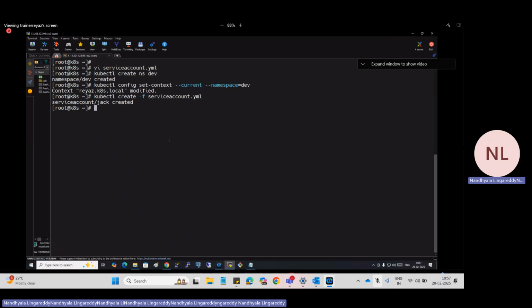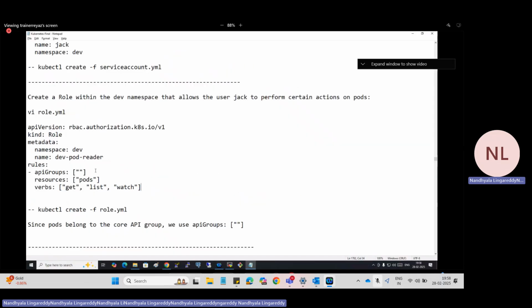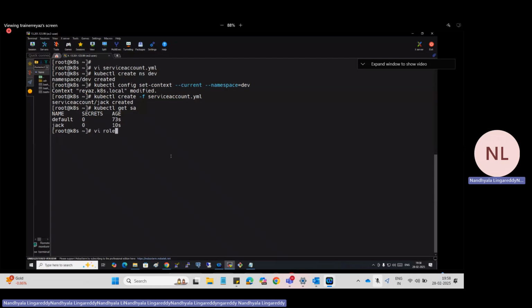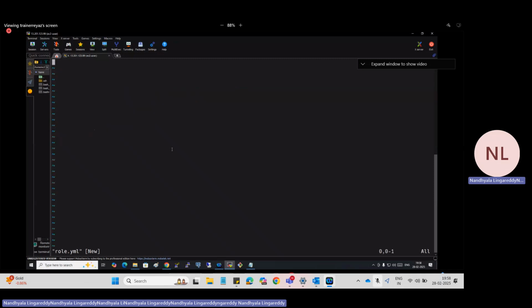Yes or no? I think there is kubectl get sa. SA meaning what? Shortcut. kubectl get sa. So this one is created. Next, what I need to create? We need to create a role. So it will take time to write. So can I take this here? So let's go vi role.yaml.